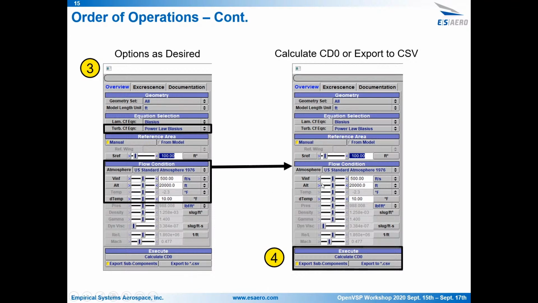And if you want to change your various atmosphere parameters, the final step here is to come in and calculate your CDO, and that'll allow you to get the quickest way into your initial buildup. And when you hit calculate CDO, if you have a really complex model, it does run CompGeom behind the scenes when you click on it.